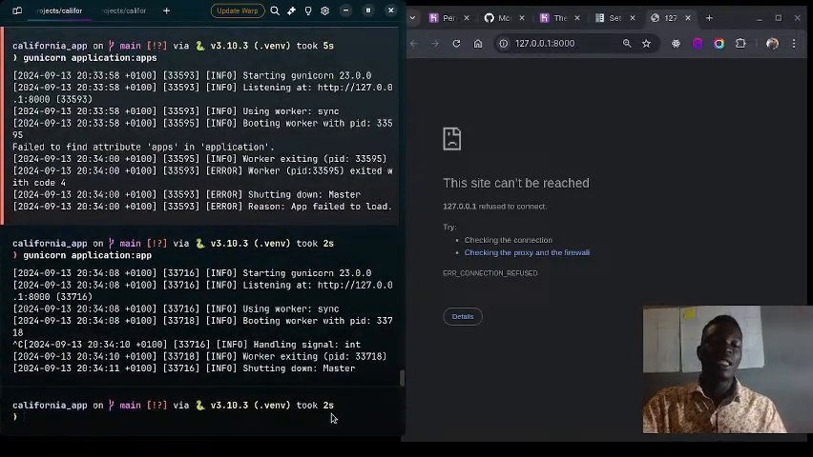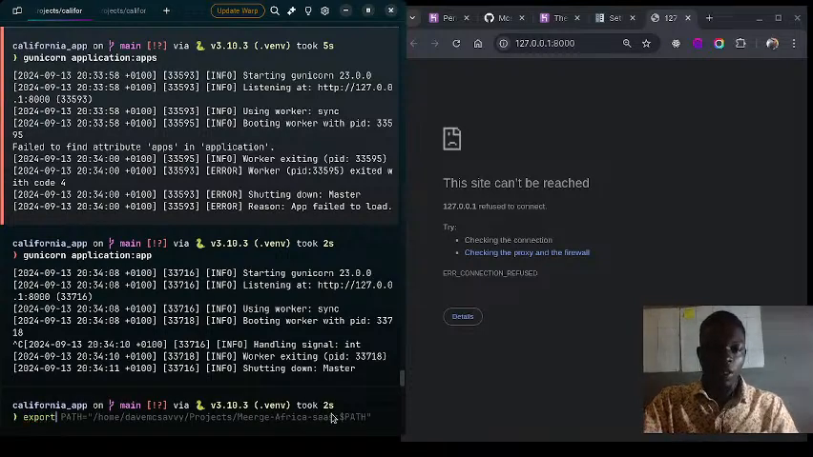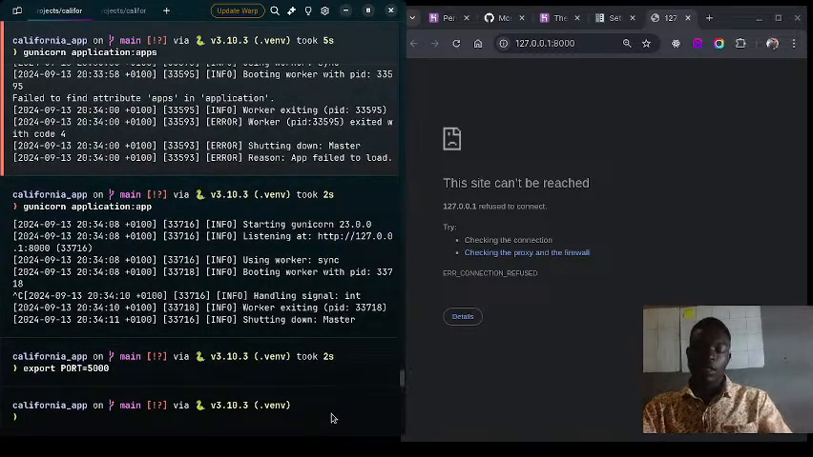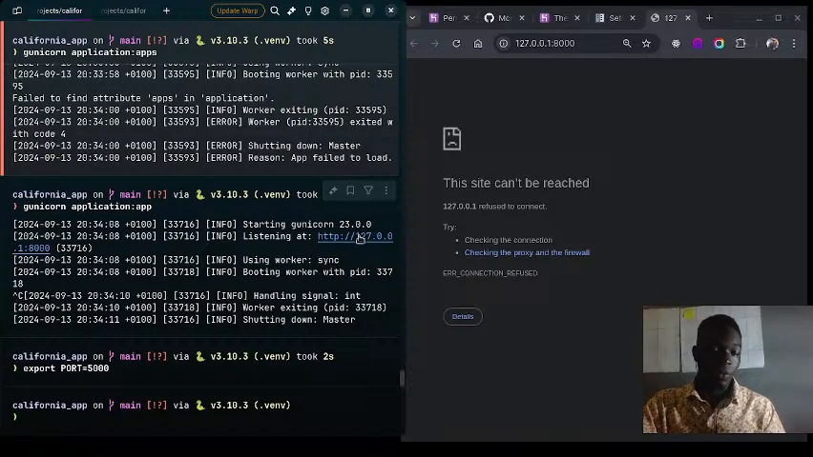Now, what we need is the bind. So let's say we have an environment variable. This is how we create an environment variable. PORT equals 5,000. So we want Unicorn to use this particular port, not the one it has been using, which is 8,000. So we want it to use 5,000.